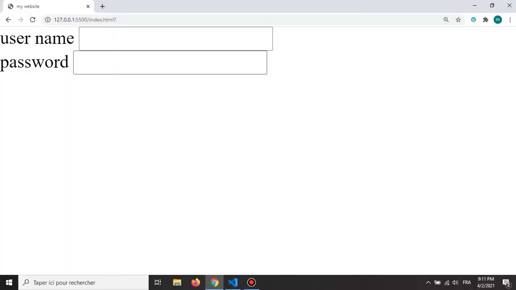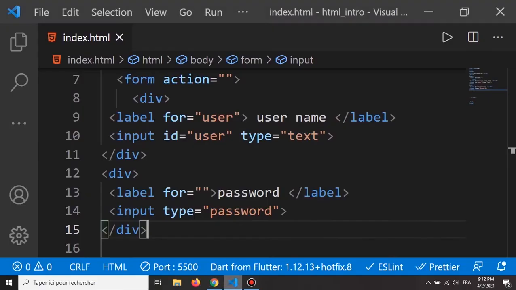Now that looks better. Now let's try the password input box. So let's try anything. We can see here that we cannot see the words. It's replaced with dots. Now let's go back to VS Code.